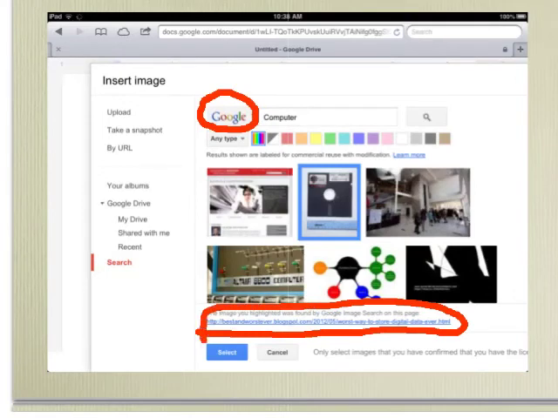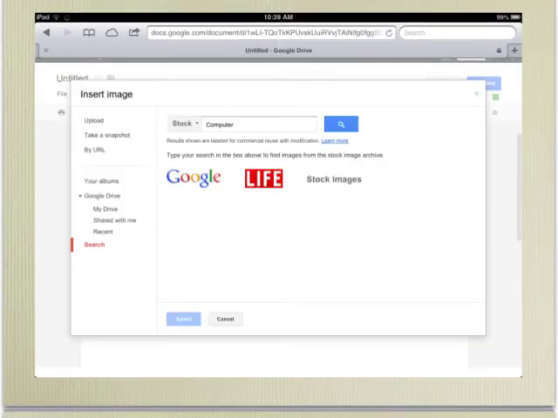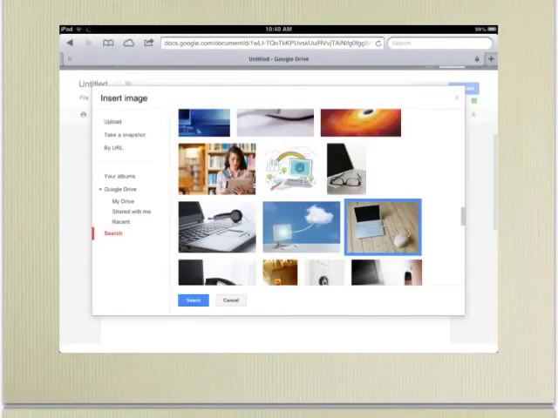down here. When I want to use the Google stock images, I select stock images. The label will appear here, and then I enter the term that will allow me to search for images. Images that fit that search term will appear, and I select the one I would like to use.